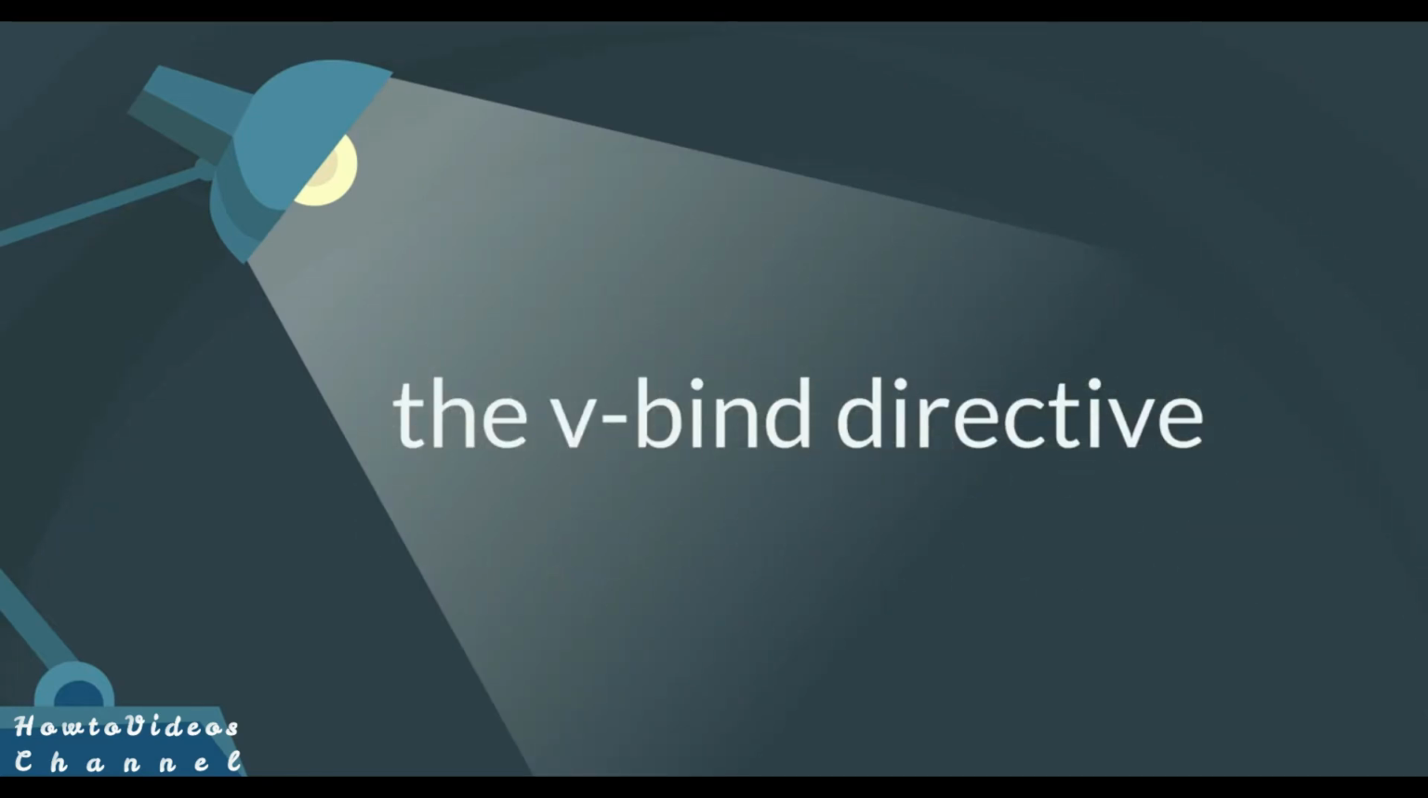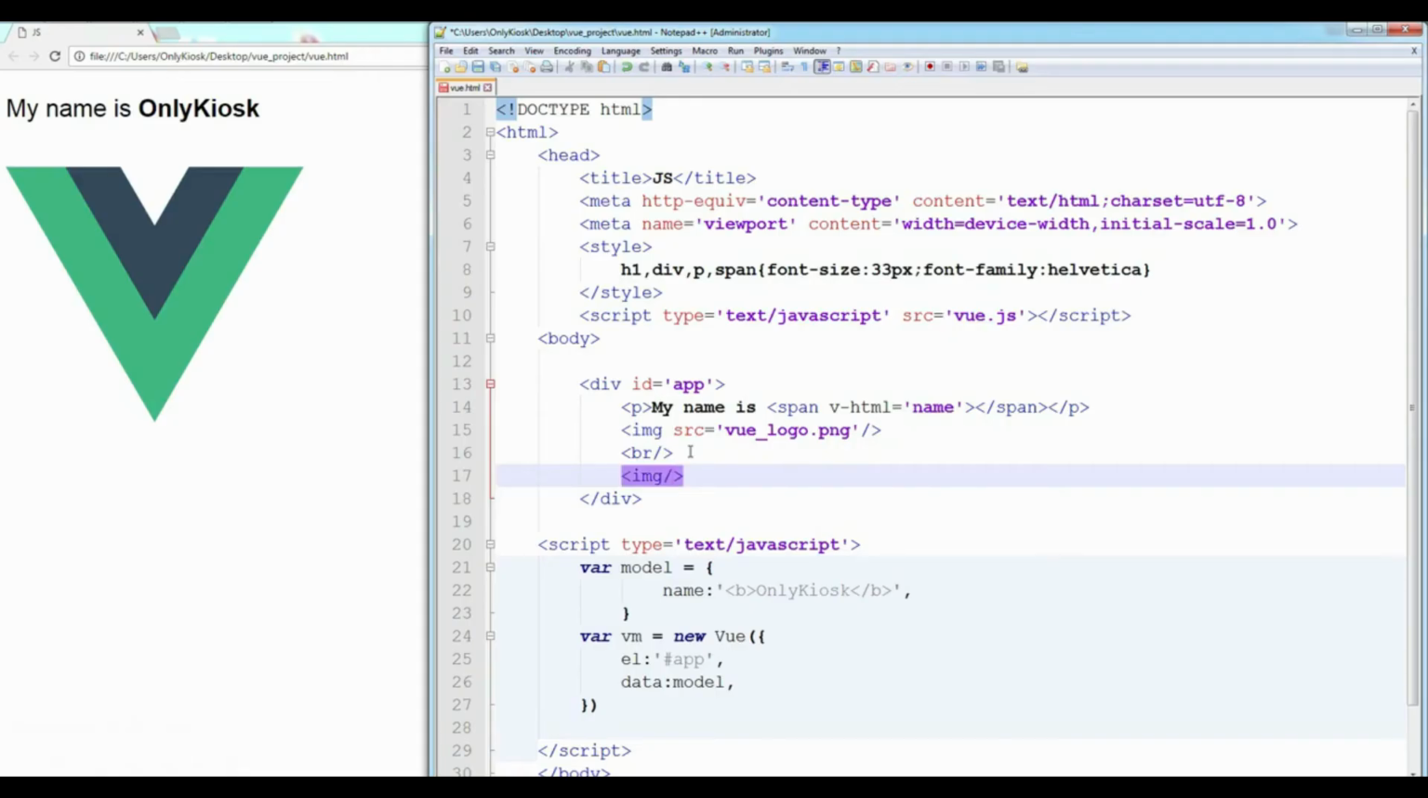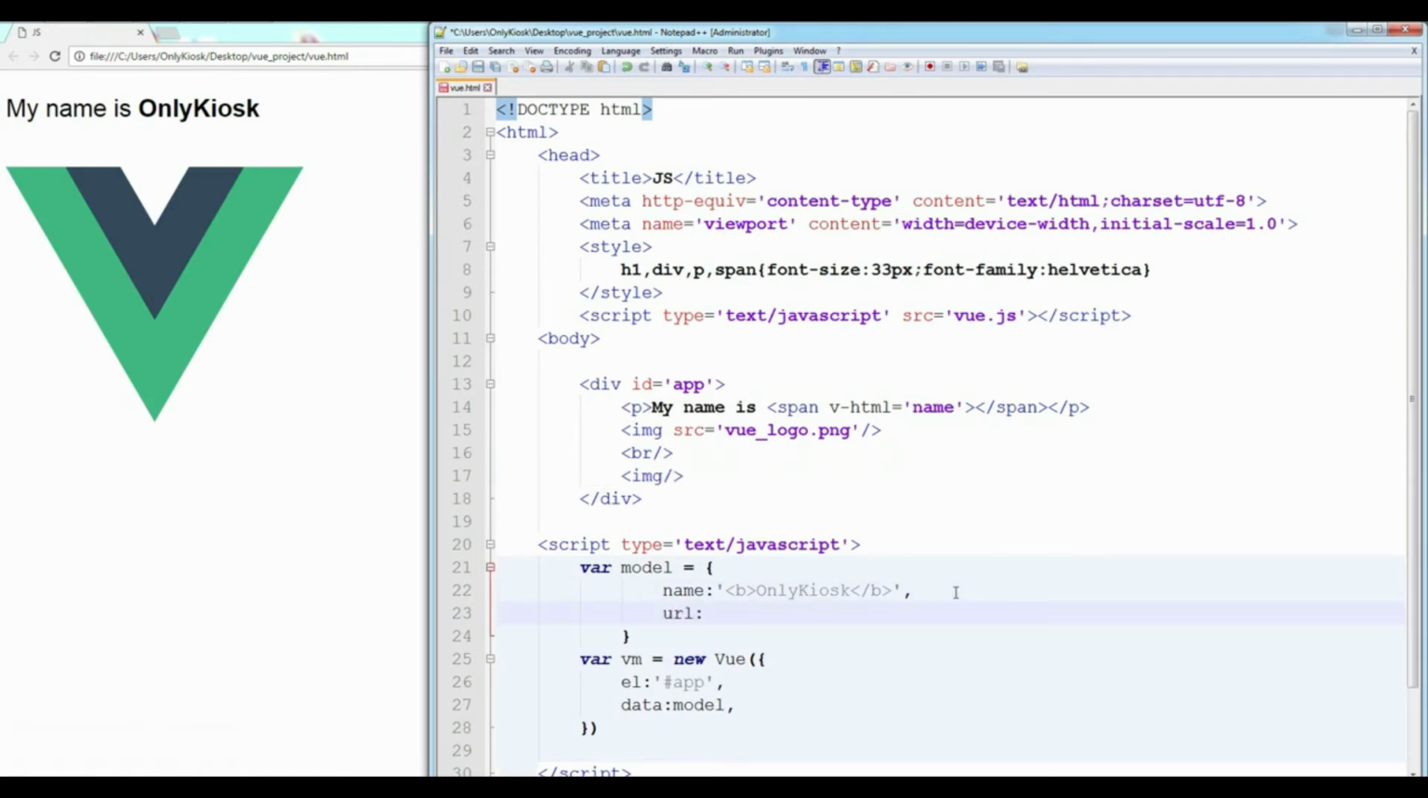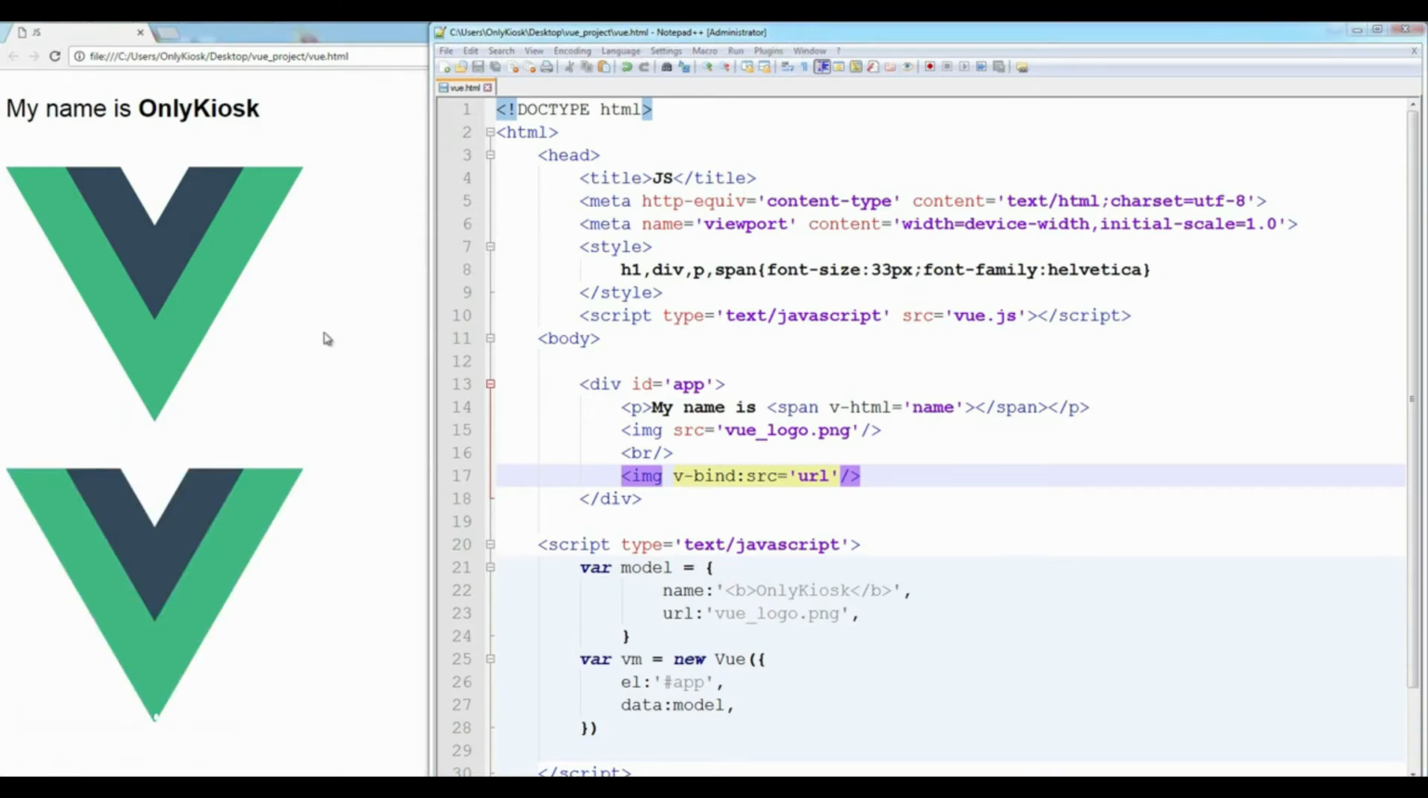Meet the v-bind directive. The v-bind directive has a shortcut, a colon. First, we go to Model and create a new property, URL. The image address is stored here. Then, we create a new IMG or image tag. v-bind:src equals the URL. Run the program. The new image has been displayed.